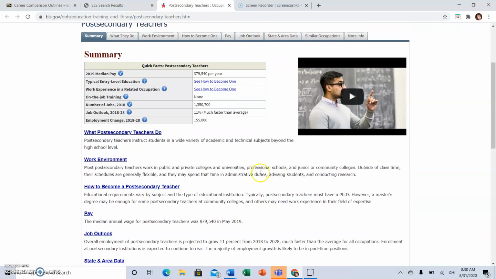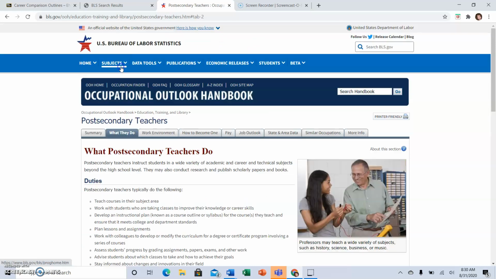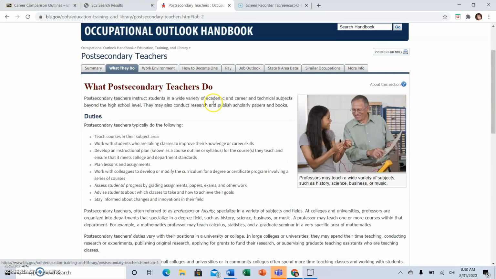That's what I am. So these tabs will give me all, those could be my 3 aspects, right? So I could choose work environment, how to become one, pay, that sort of thing. If I don't know what else I want to compare it to, I might look at similar occupations. What they do might be interesting for me. So job duties.